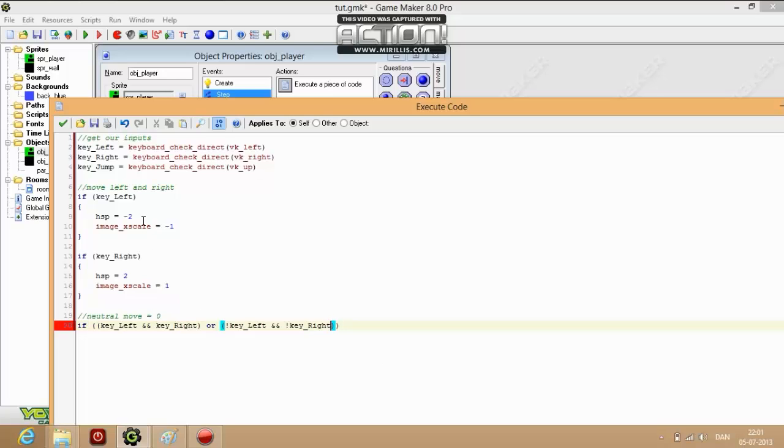Well, one thing I'm gonna mention is if you want to change how fast your character moves, these are the numbers you wanna change, this and this. Increasing the number will make it faster, and decreasing it will make it slower. Okay, so what we have here is if we are holding both the right arrow key and the left arrow key, or none of them, then we're gonna stand still. So we're gonna set our hsp to 0. Okay, so that's the move.